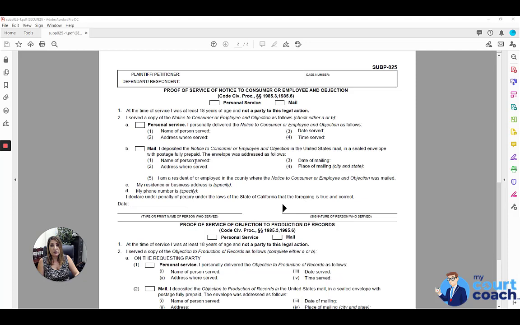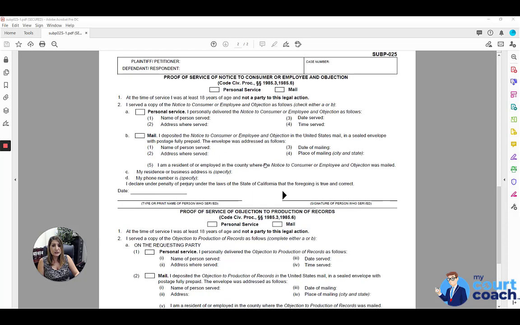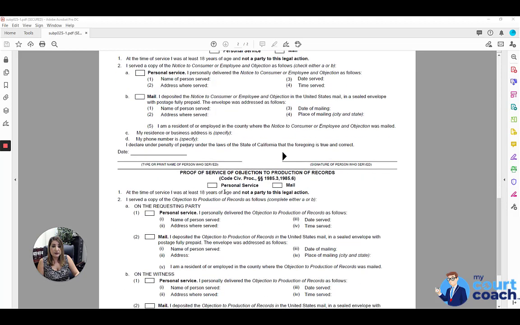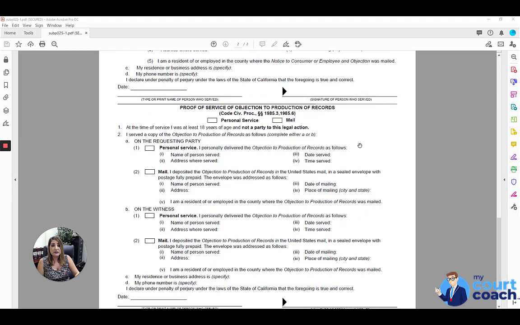fill in the name of the person served, the address served, date of mailing, and city and state that the service took place from. They will also need to include their address, their phone number, have them fill in their name, sign, and date, and this form is ready to be served. Again, we're going to leave the bottom half of the form blank. If there is a non-party and they are objecting, then this is the proof of service that they would fill out to accompany that objection.